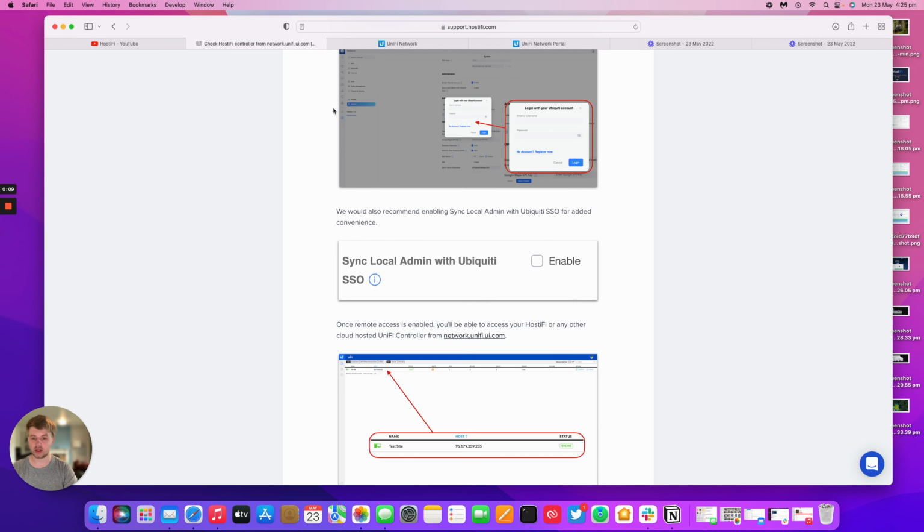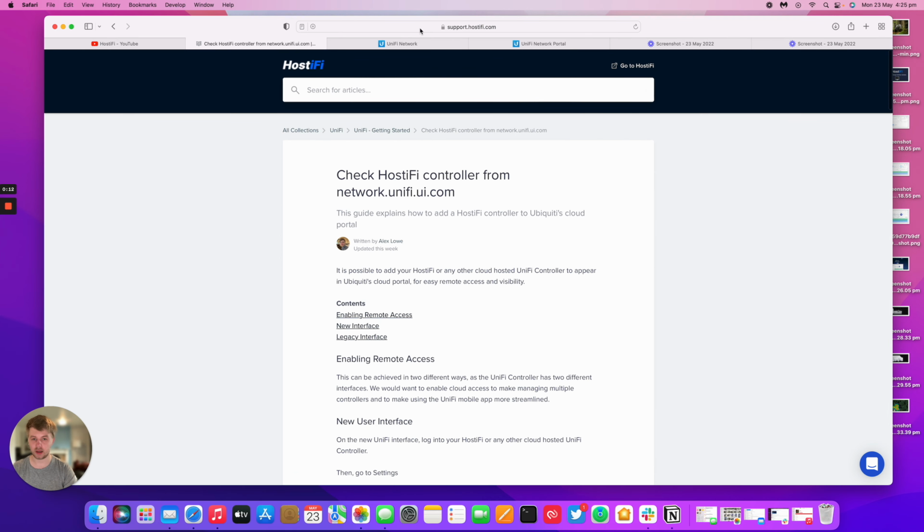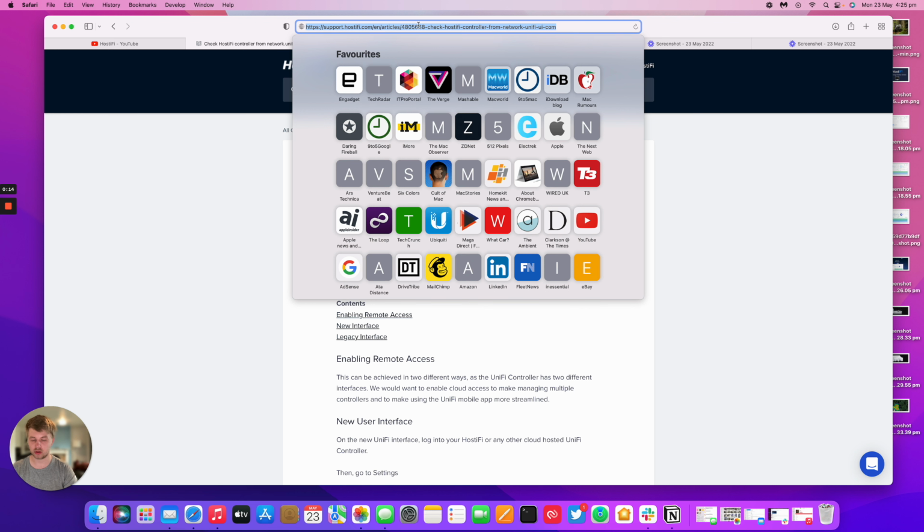If you want to learn how to do this in a written form, the step-by-step, the link to the knowledge base article is in the description.